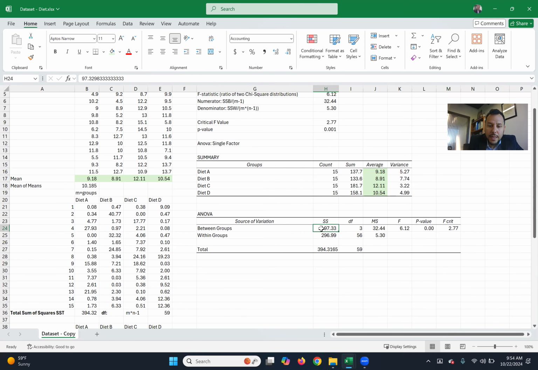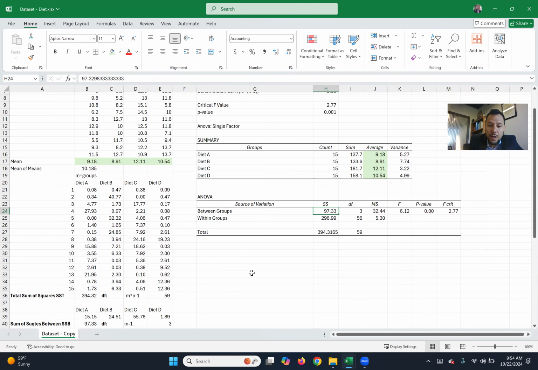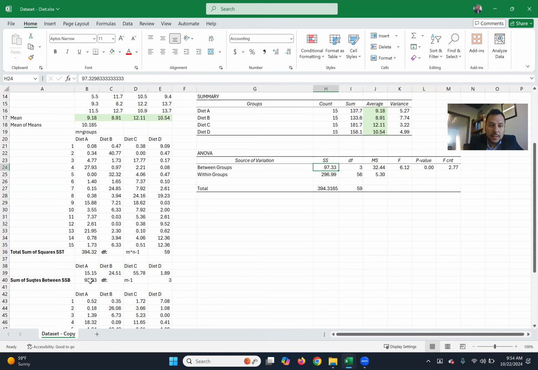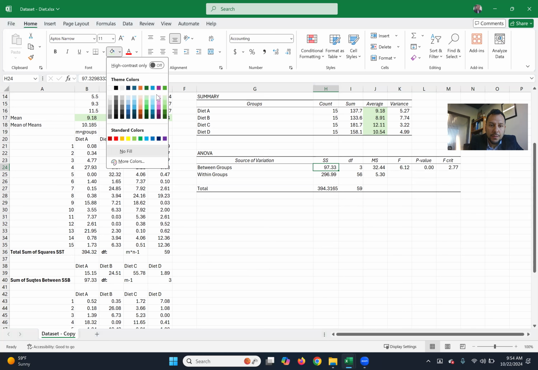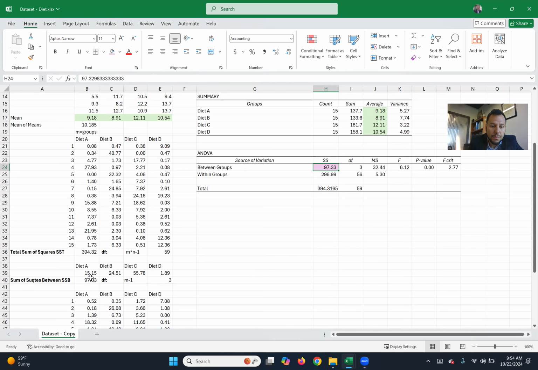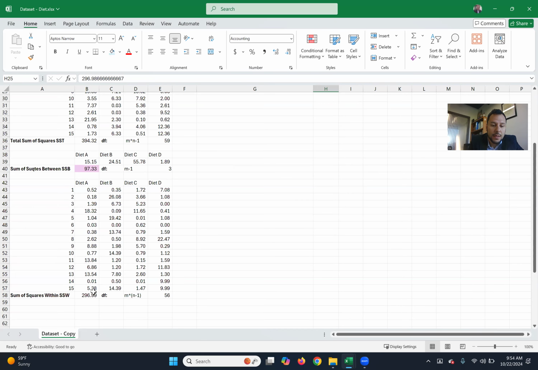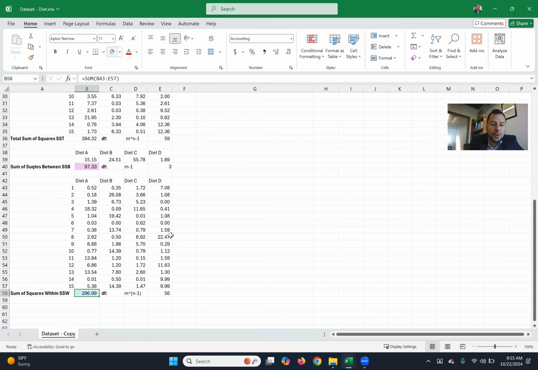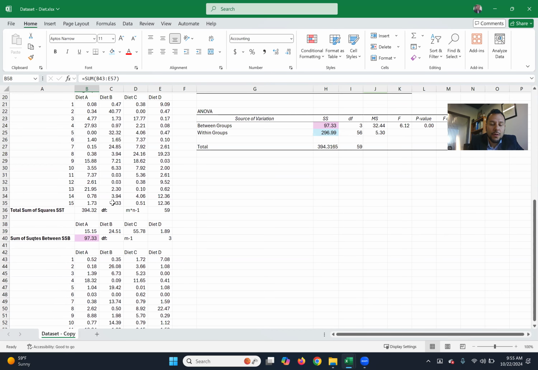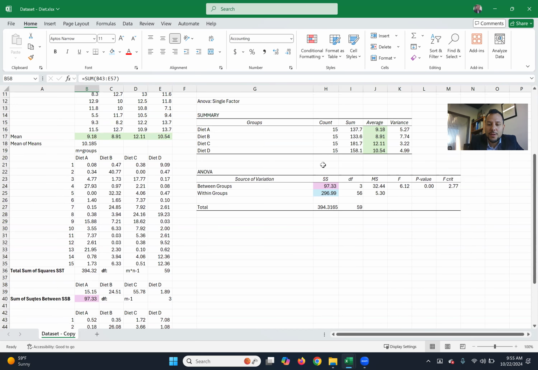Perfect. So you can see that between groups, the sum of squares is 97.33, which is exactly the value right here. Maybe I will use a different color for this. And then you can see within groups, sorry, 296.99. Let's use a different color for that. And we calculated the same thing in Excel right here. Again, I think it was important to show you how we got all these numbers to understand the intuition, but you can use ANOVA like this in just a couple of seconds, which is obviously much faster.